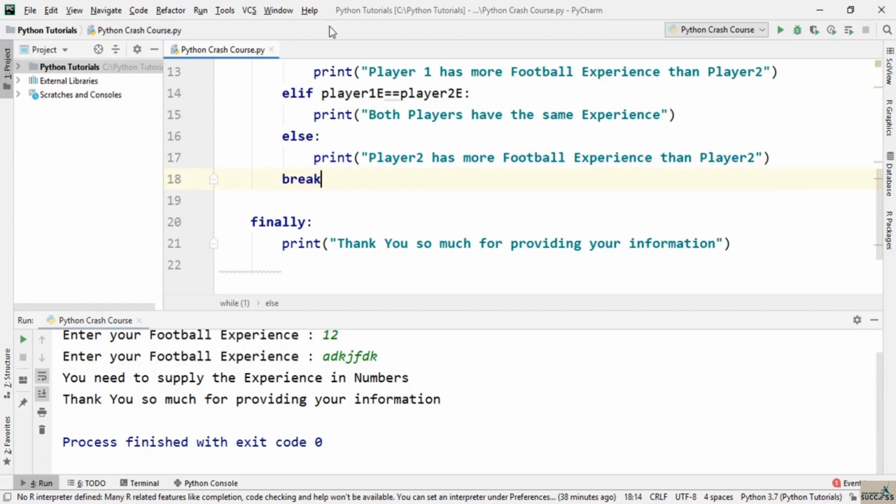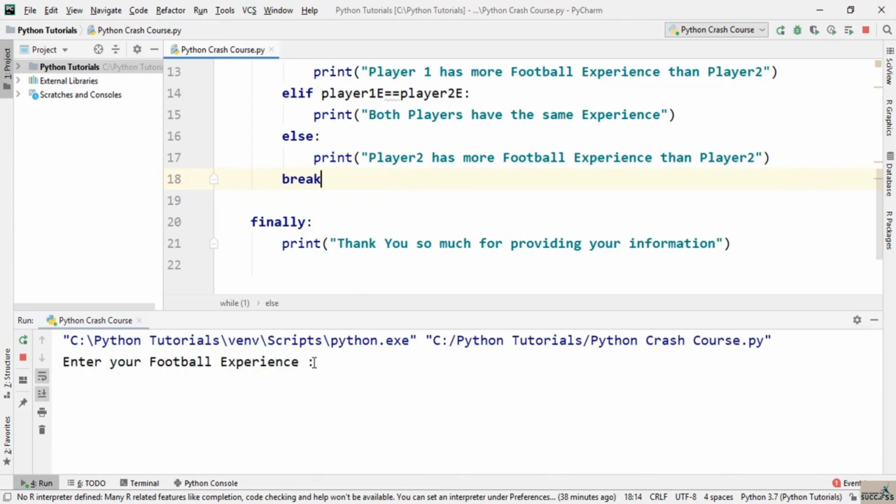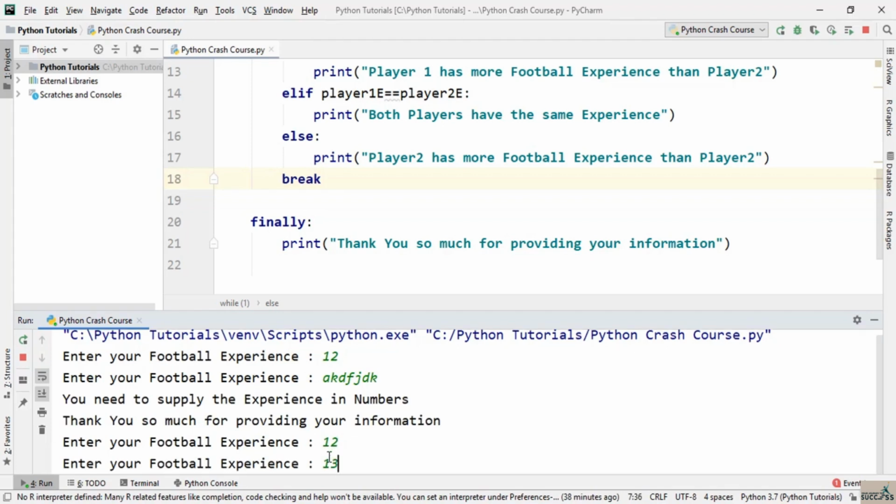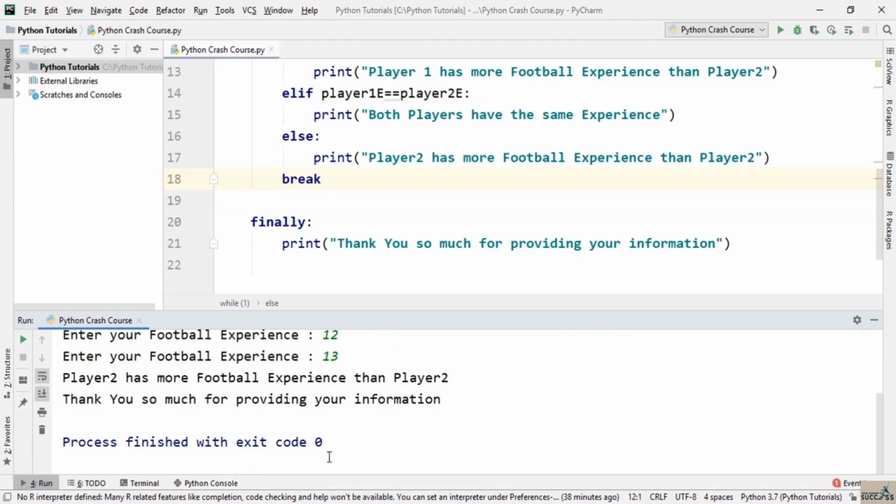Alright, so now if you just execute this whole code, first of all I need to supply the football experience of the first player, and then the football experience of, let's say, the second player, as a string, which is an invalid value. And now if you just hit enter, all right. So again it is saying enter your football experience. So let's say that this time I will just provide the correct information. So for player 1, and then let's say for player 2 it is 13, and now it is saying that player 2 has more football experience than player 1, and then finally it prints out this message.